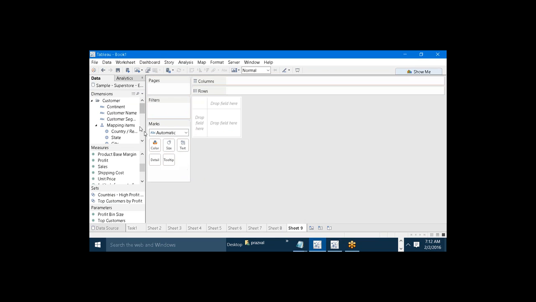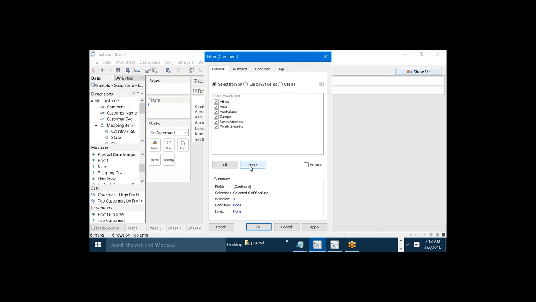Here I'm taking the continent. Here I would like to show only Asia. So how to show only Asia? You have to drag the continent into filters. We have to click on none and select Asia. We have to click on apply and click on OK.